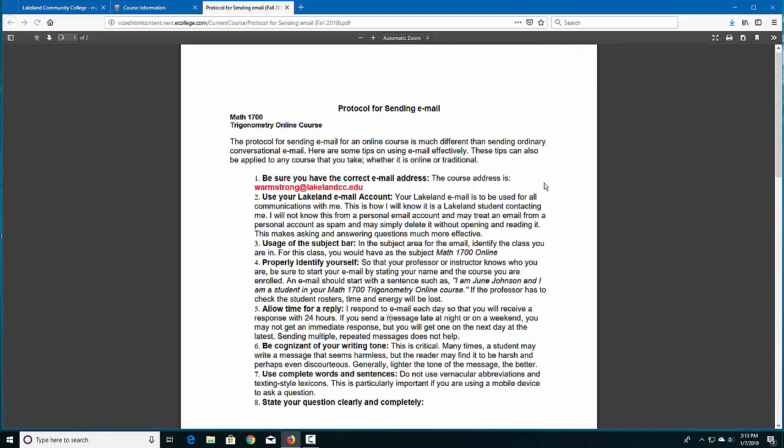Let's look at this protocol for sending email. Notice the first thing I've listed is make sure you have the correct email address. There it is again. Sorry to be continually going over this, but you have to use the correct email address in order for me to get the email. And number 2, use your Lakeland email account. In fact, when you're in college or a university, you should be in the habit of checking your college email at least once a day. That's how professors will communicate to you. It's via email.